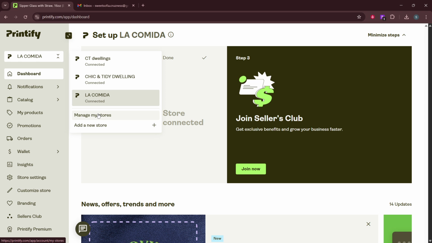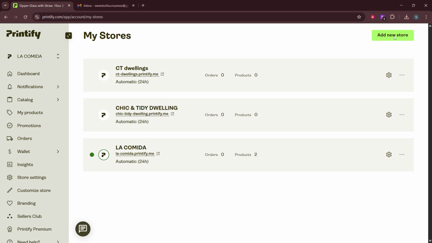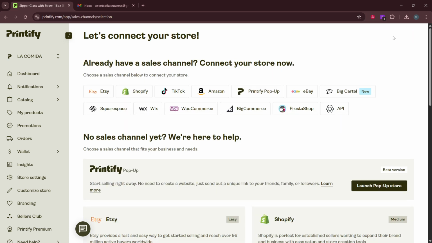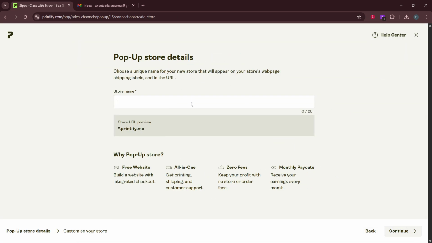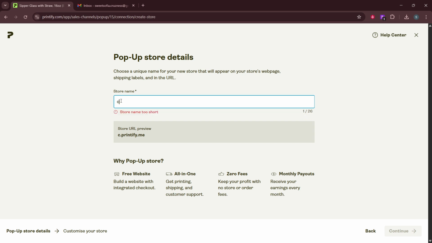Next, choose a store theme. Think of the theme as your store's outfit. Pick one that matches your brand vibe, whether it's bold and colorful or clean and minimal. When you're happy, click Launch Pop-Up Store. Printify will generate a shareable link for your storefront. Keep it handy. This is the link you'll share on social media, in emails, or anywhere your audience hangs out.